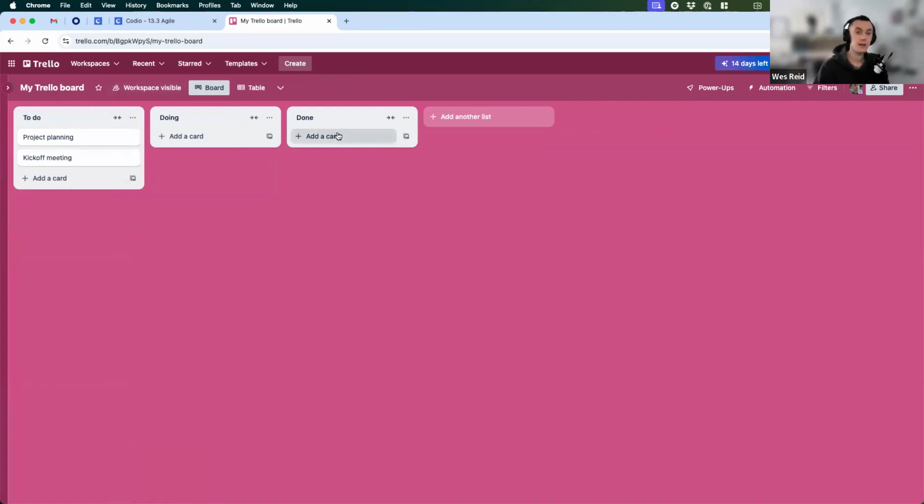This board is set up to be a Kanban board. It might look familiar, right? So we have to do, we have doing and done. Doing is just another way to say in progress. If you want to change the title of any of these columns, you can click on the title itself and then just go ahead and type in.